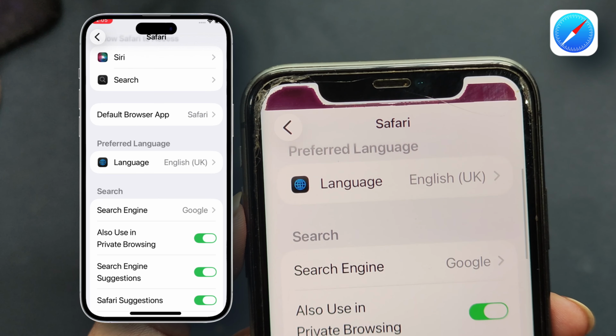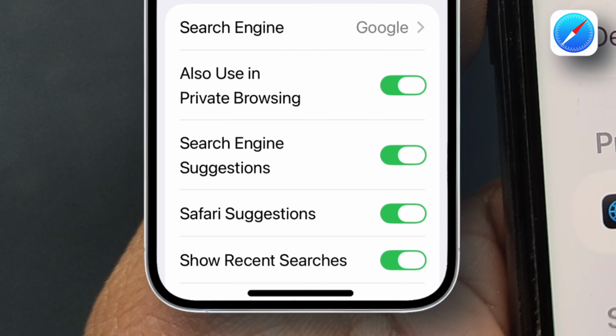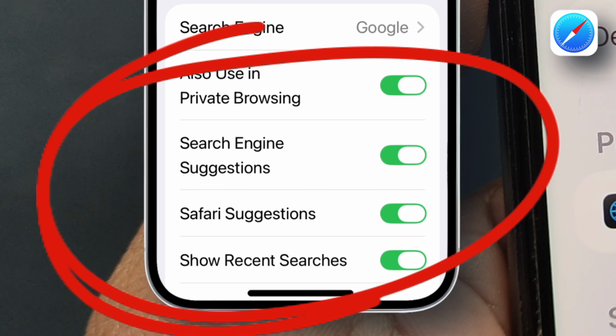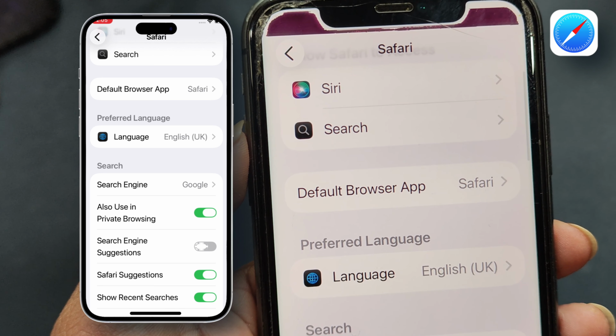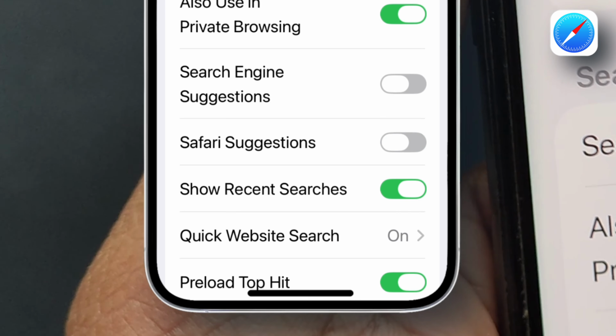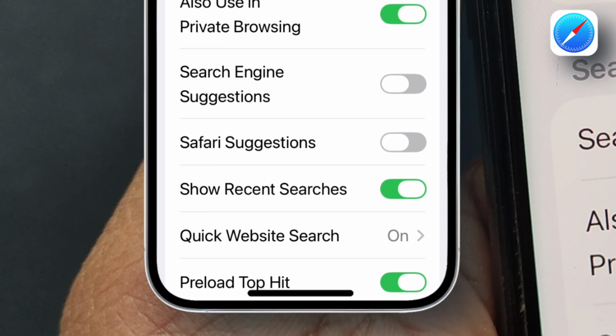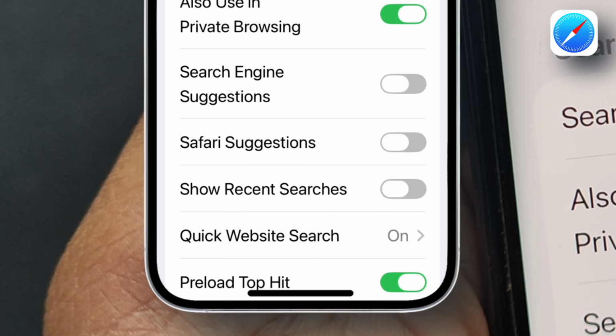Now scroll up a bit more. Here you'll see Search Engine Suggestions, Safari Suggestions, and Recent Searches. These features can send your search activity to the search engine before you even press search. So, to keep things more private, I recommend turning all of these off.